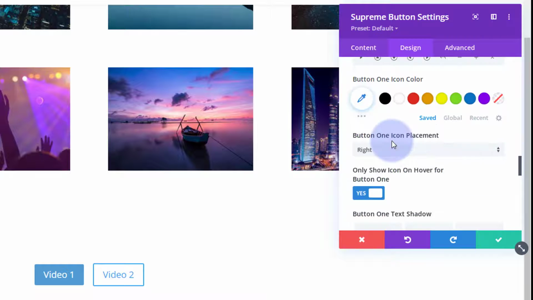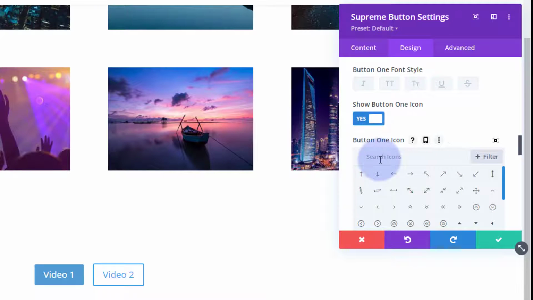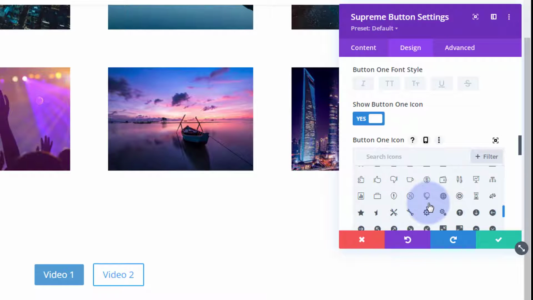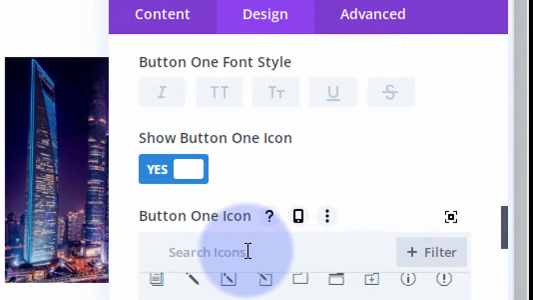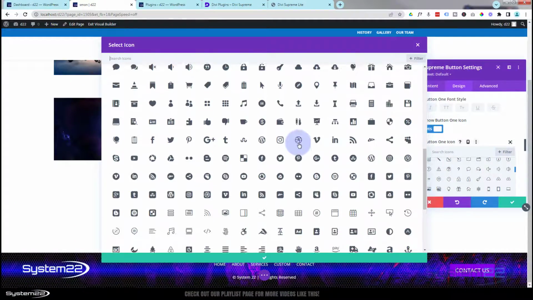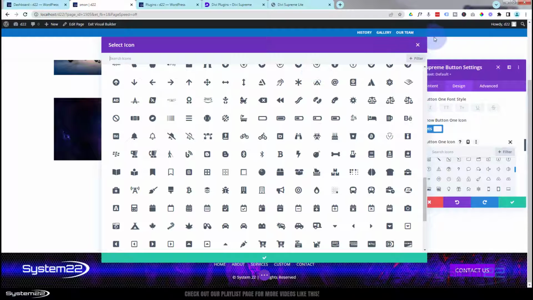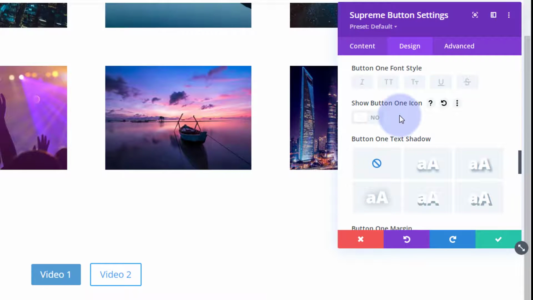I'm not going to add any more settings. I'm not going to have an icon on my button, so I'm going to turn this off. Divi's just partnered with Font Awesome 4, so there's an awful lot of icons to choose from if you choose to have one on your button. You can scroll through, you can search. They've got a little icon right here that, if you click on it, will pop out into a big box, making it easier for you to scroll. And like I say, there's a lot of them. But I don't want one on mine, so I'm going to put the show button icon to no. Great.